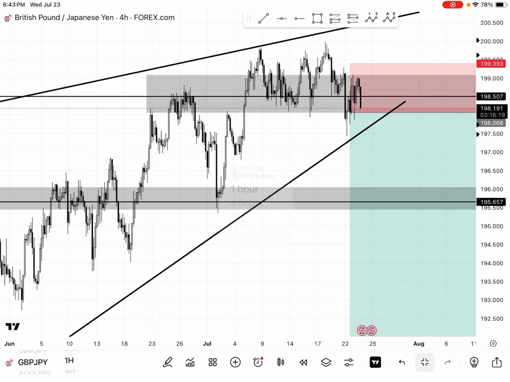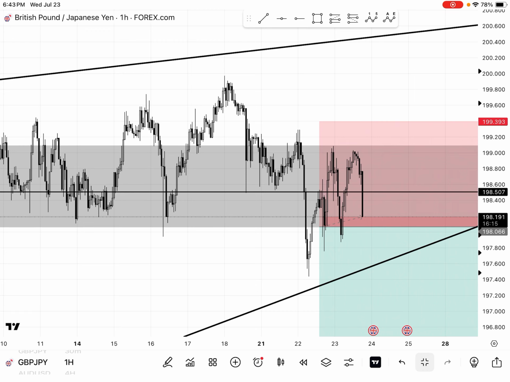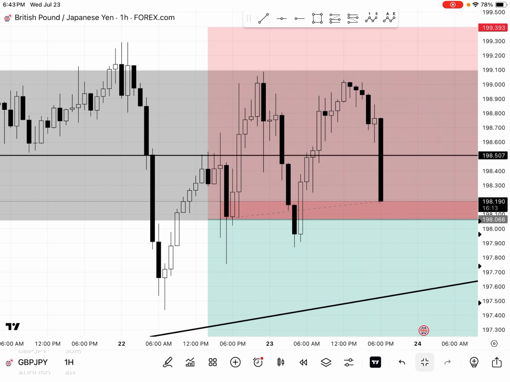Great risk ratio. And then we just enter in a small time frame. 1 hour small time frame to me. I mean, how much clear can you get?